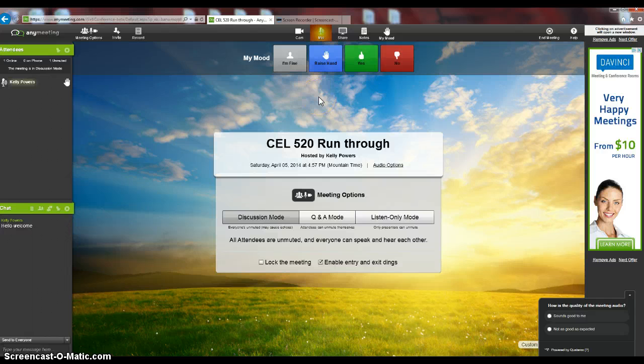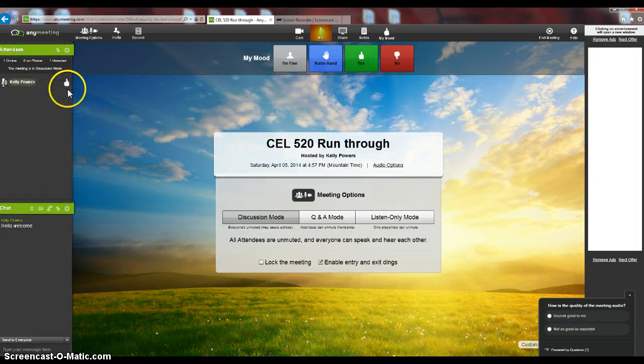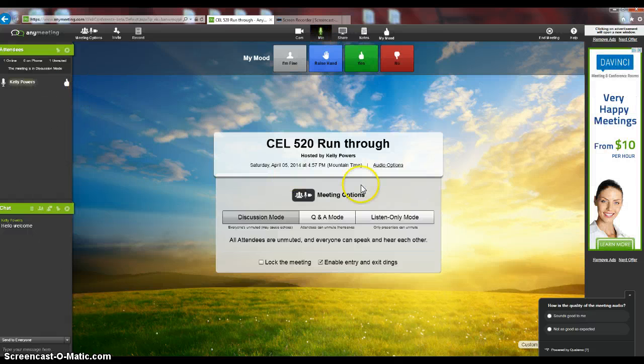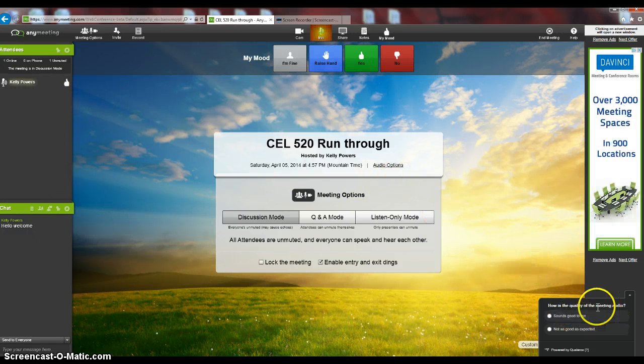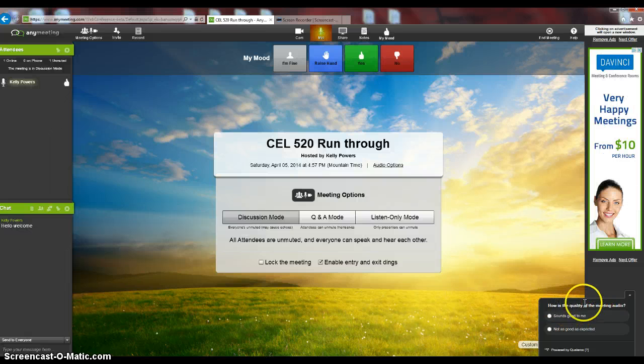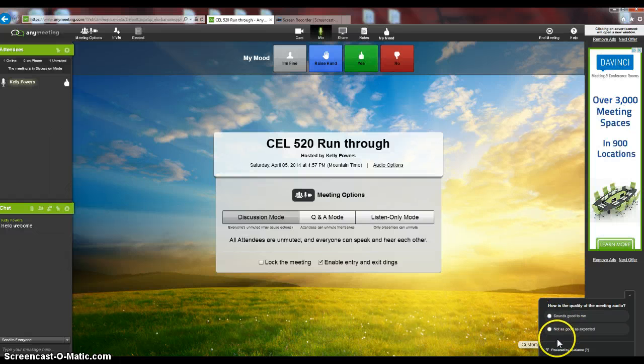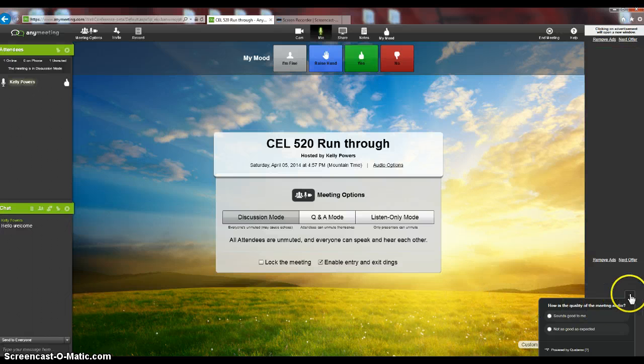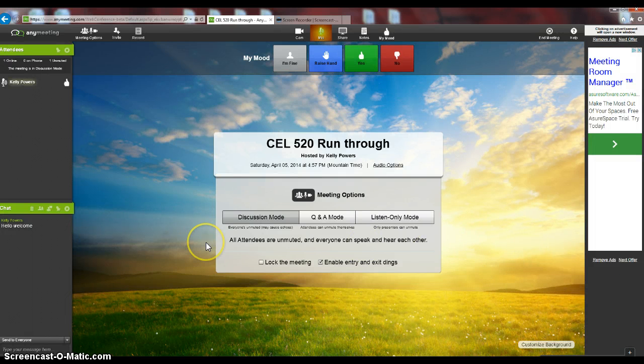Or if I have a general, is everyone understanding what I'm saying? Instead of typing in the chat box, everyone could just give me a little thumbs up, and I can just see a general consensus over here on the side as to how people are feeling about the meeting. And then down here in the right-hand corner is the quality of the audio. So sounds good to me or not as good as expected. You could use that throughout the meeting or at the end of the meeting to see what kind of experience students had. And overall, that seems to be generally what any meeting is about.